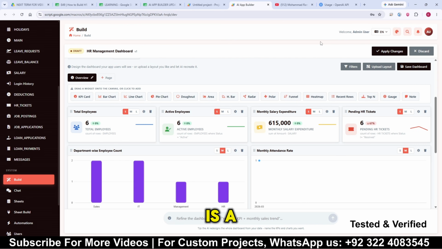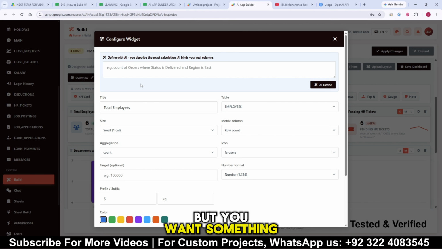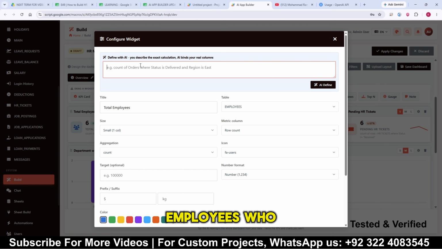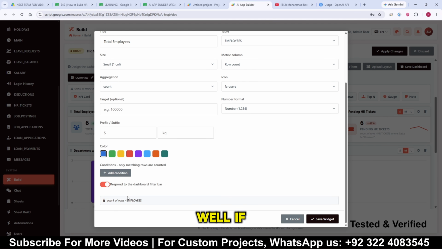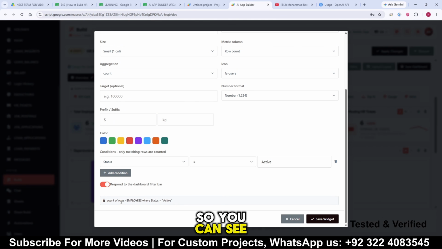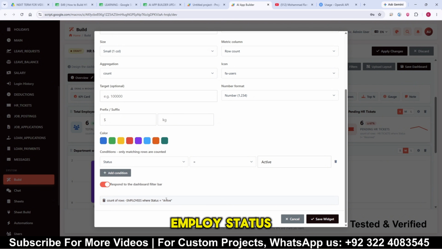Let's take an example. This is total employees, but you want something different, like total employees who are active. You can see the total employees who are active, and then simply click on this AI define. Once you click on AI define, it maps to your data, gets the exact columns and applies the conditions here. Well, if you don't want to do this with the AI, you can do it manually by yourself. So you can see the count of rows, employee status, where status is active. So you can see the status is equal to active. This is done by the AI.